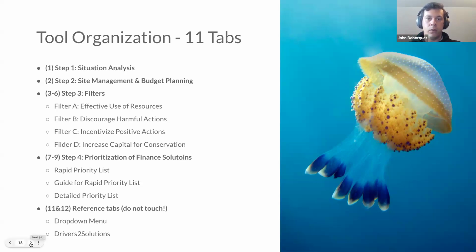And then going through formally the filters, the guidelines, through the 4 filters on effective use of resources, discouraging harmful actions, incentivizing positive actions, and increasing capital for conservation that David just walked us through. Followed by the actual tools by which you get some sort of quantitative result or metric from which to prioritize different financial solutions, including our own rapid priority list, some guidelines for how to use that, and then a more detailed priority list that's more of a supplemental component here.